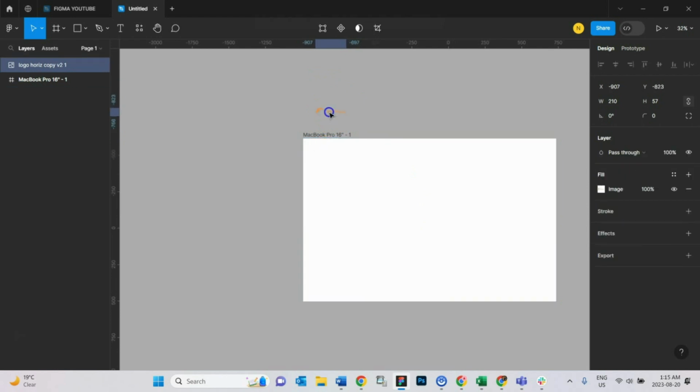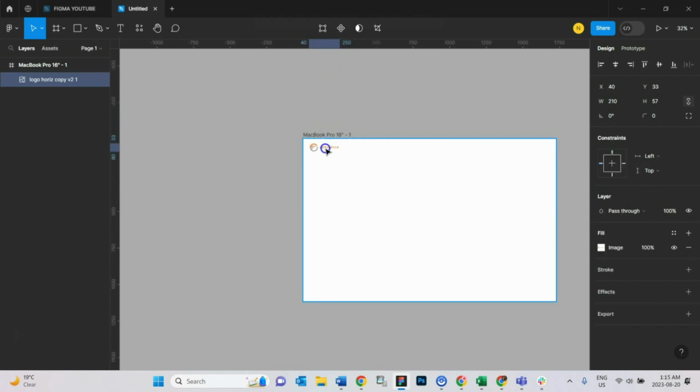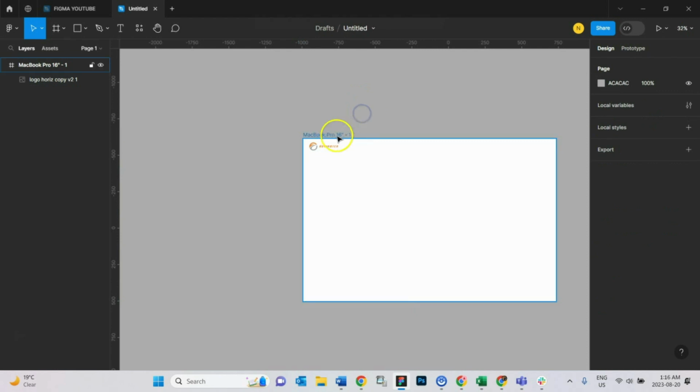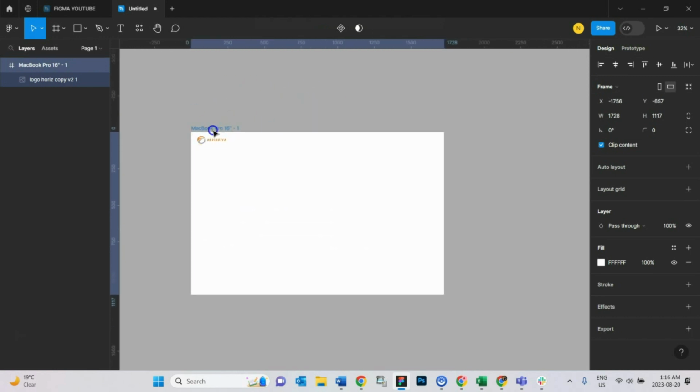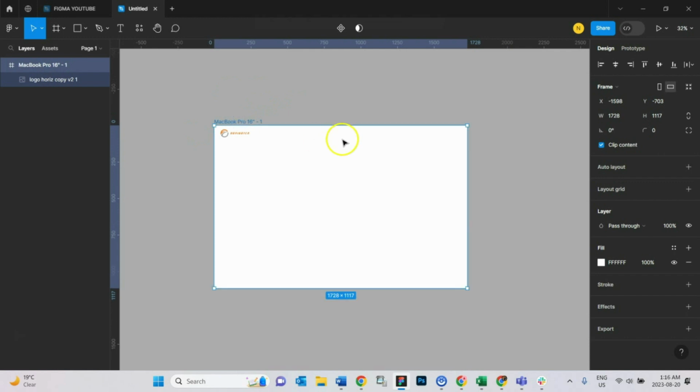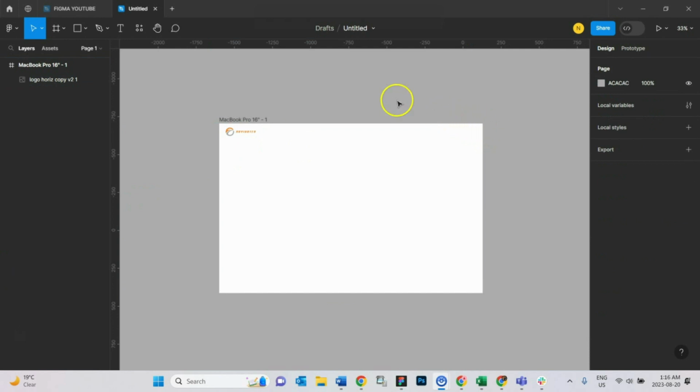Right, so now when we drag it inside the frame, you'll see that the frame turns blue, which means that your logo is now inside the frame. But if you did not see that happen, that would mean that your logo will not move along with the frame. But now, if you click on the MacBook Pro 16-inch text here, that means you've selected your frame, and now when you move it around, your logo will be moving around with it, which means it's already part of your design.